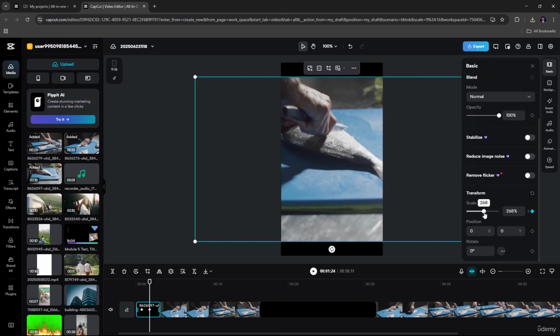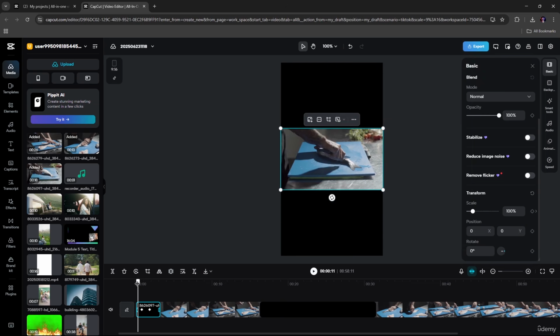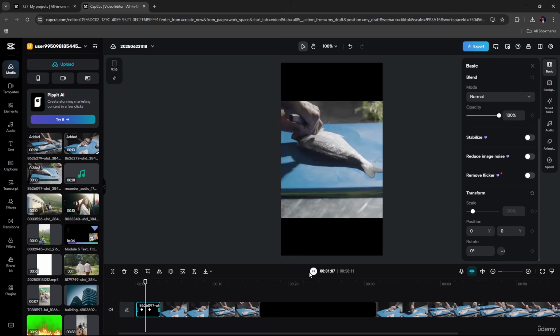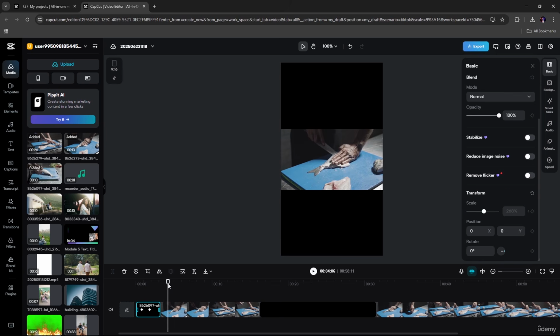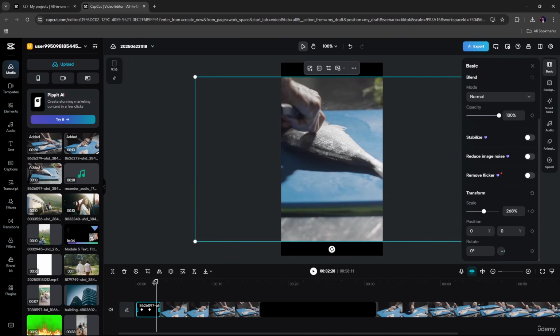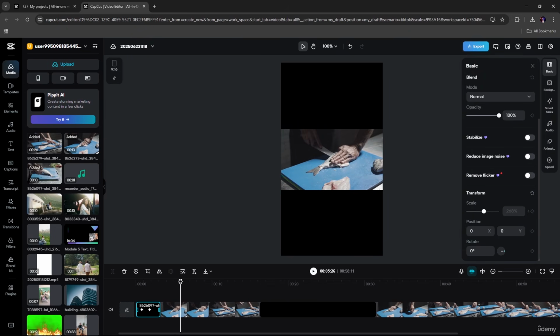So let's increase it over here, and now we have these styles. Let's try to play it and see how it comes in. Here we have used the zoom in, or we can do it one by one. If you want to make it a zoom, you can do it by using the keyframe.